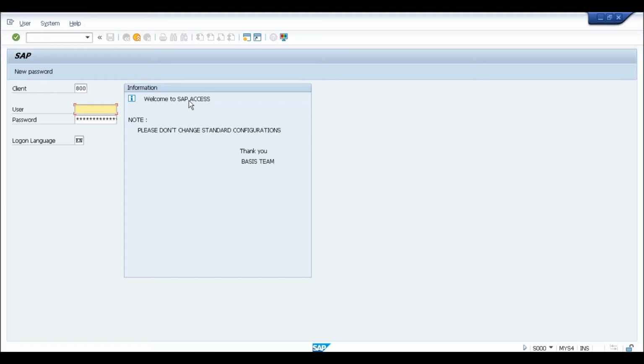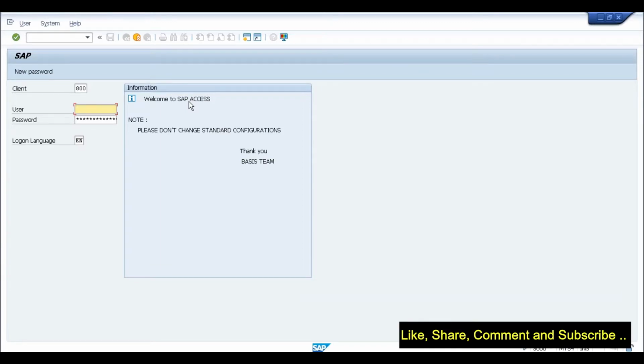SAP S/4HANA provides the new output determination, which is configured from transaction BRF plus and OPD. But we were getting some error when we were trying to create the output. As I told you, BRF plus files may not have been uploaded properly. So we uploaded those files today, and I will show you a complete scenario of how exactly your new output determination will work. Okay, so let me log in to the system.